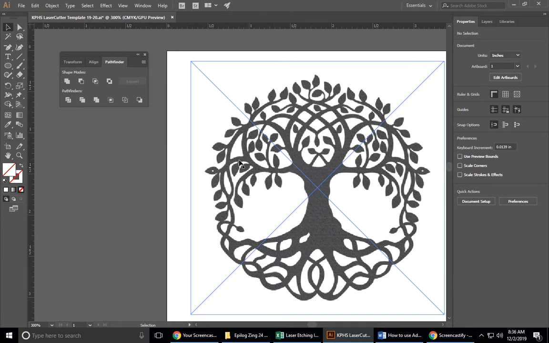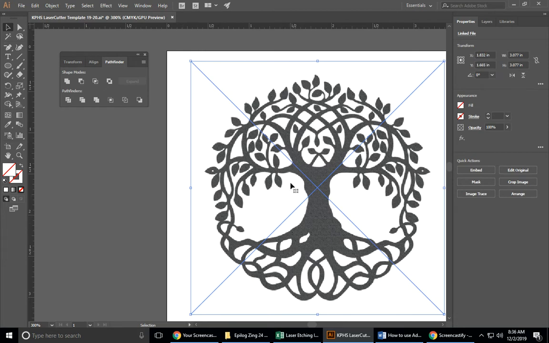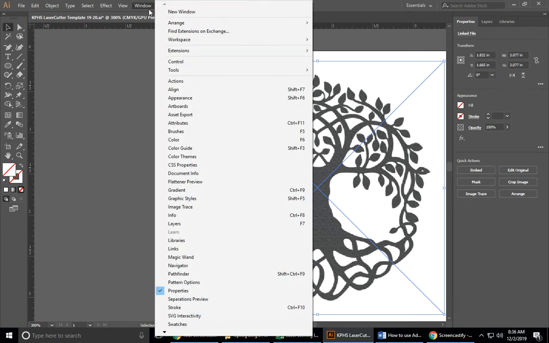Okay, so now what I have here is called a raster image. You can see it's pretty pixelated. So we have to make this into a sharp image, possibly like a vector image. So what we're going to do is, it's selected, you could see right here. I'm going to go to Window and Image Trace.